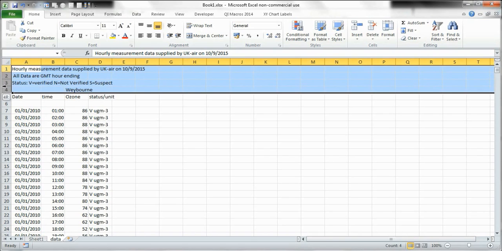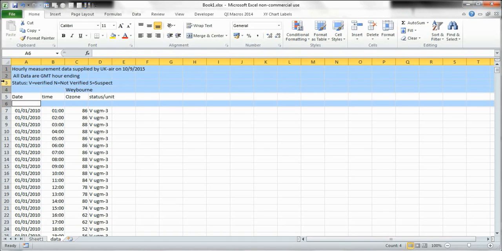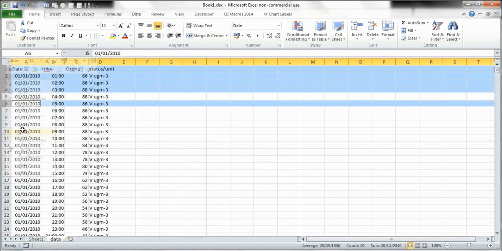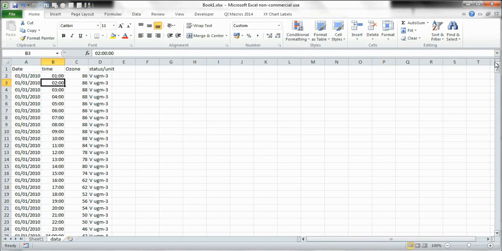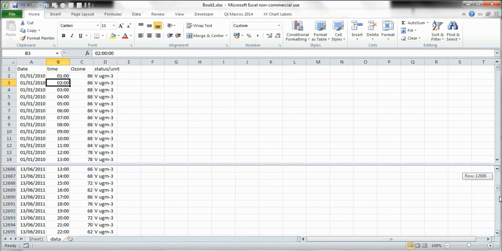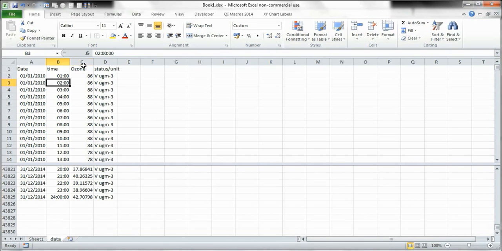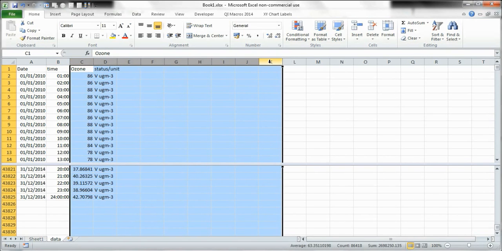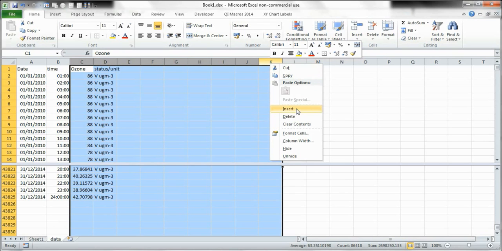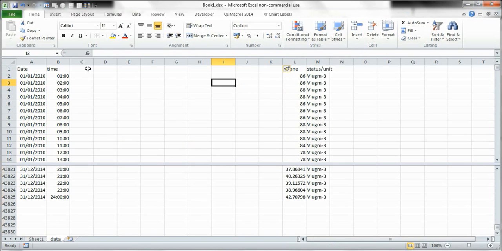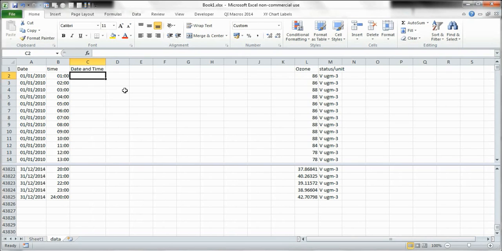So first of all, I'm going to highlight the first down control, highlight the sixth, and left click and delete. I'm then going to split my sheet in half so I can see the bottom rows. And then I'm going to insert a bunch of blank columns in between the time and the ozone concentration. I am now going to combine the date and the time. So the formula I'm going to put in is equals date plus time, enter.